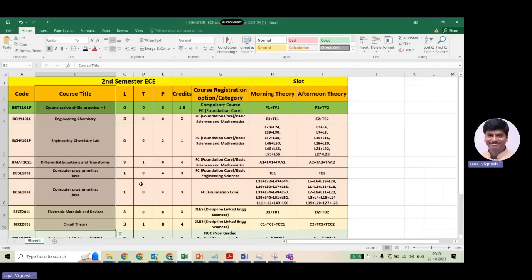Let's look at rule number one. Suppose you're a day scholar and you prefer morning theory slots, meaning you want to take up all the theory courses in the morning. Then you will have to follow this H column that you see. If you prefer afternoon theory classes, then accordingly the lab slots are also given here, so that particular column has to be followed.